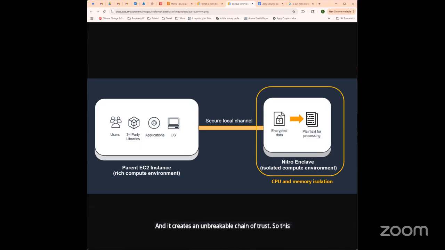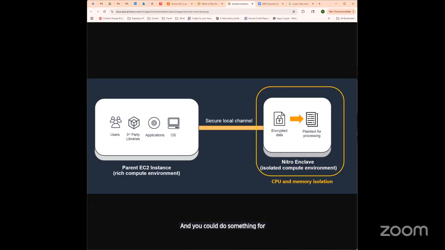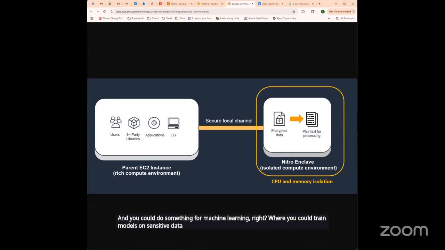So this would be used for something like payment processing, right? So you'd have a PCI DSS compliant credit card processing with cryptographic isolation, or healthcare information, right? So you'd have HIPAA compliant processing of personal health information with hardware level protection, or you'd have FedRAMP, right? So you'd have environments that, like in the federal government, require hardware level isolation, and you could do something for machine learning, right, where you could train models on sensitive data without exposure. So there's a lot of interesting ways that this could go.